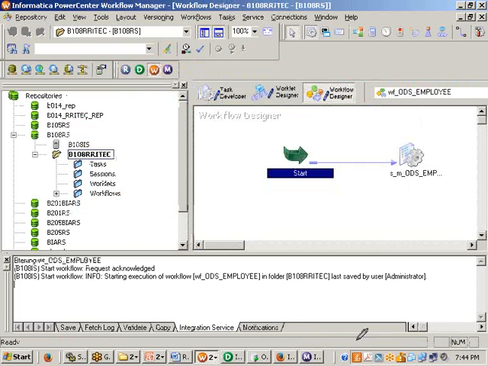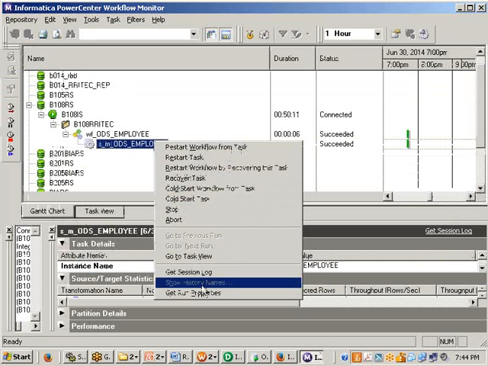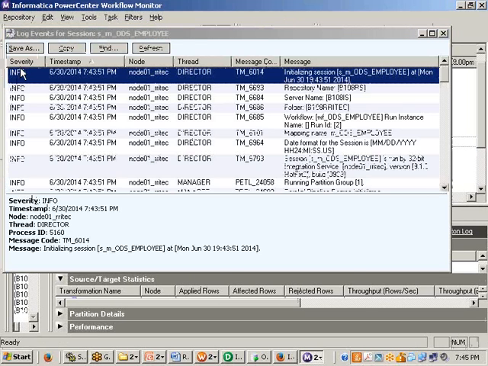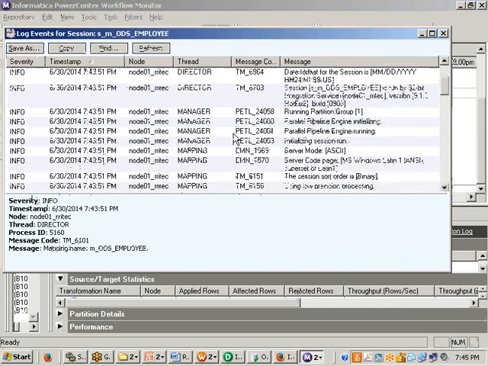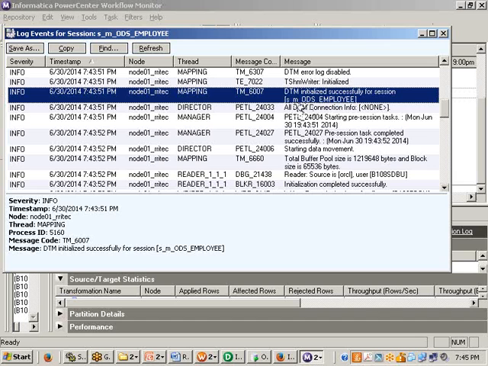Next one. Suppose due to XYZ reason it is failed, sir. Where can I see the log? Right click on this one, click on get session log. If I click on get session log, you can see severity is info available. Whenever an error is available, it is going to show the error. It is running our session only or not?